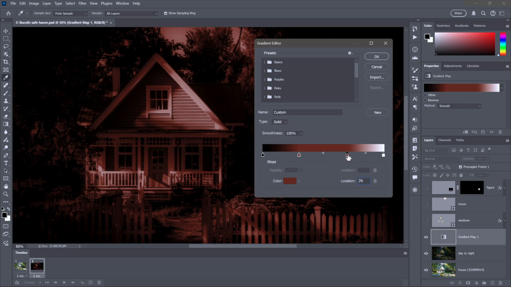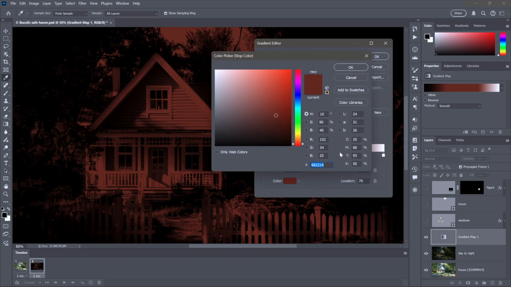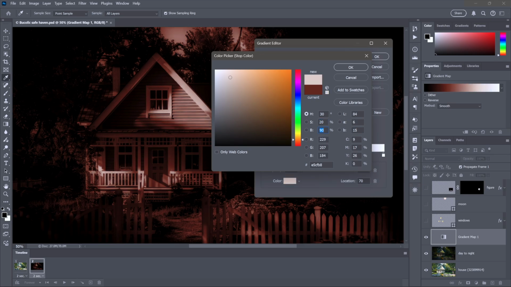And then I want the highlights to be kind of beige. So I'll create another color stop and I'll take the hue value up to 30. I'll take the saturation value down to 20. And then I'll take the brightness value up to 80. That's too high right there, 80% like so.